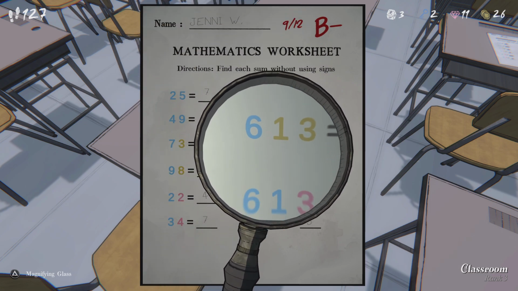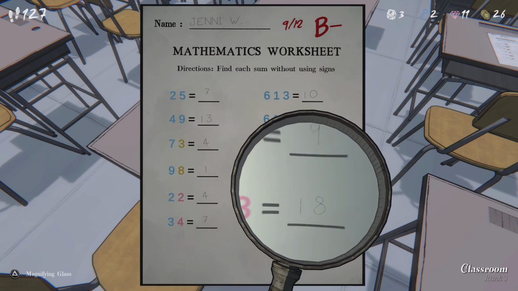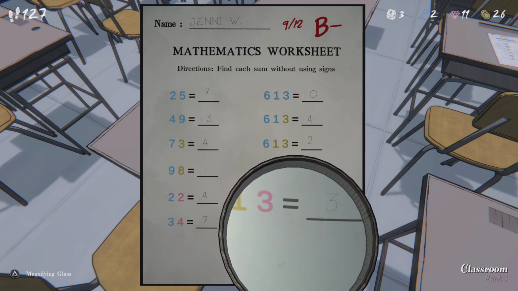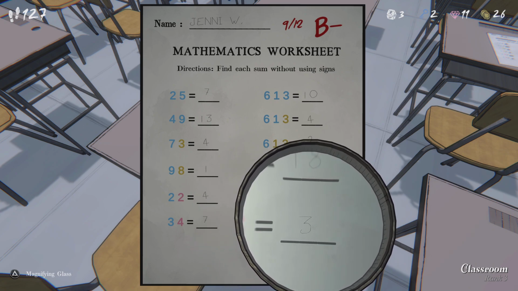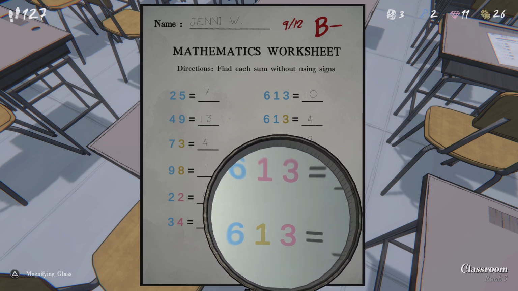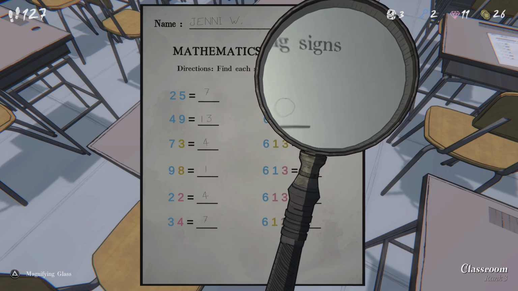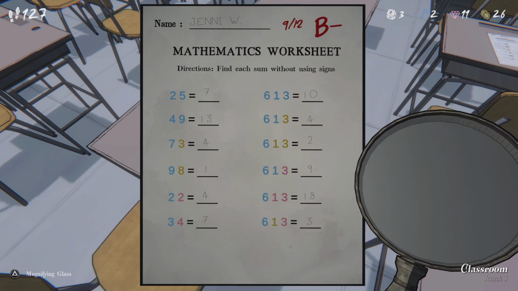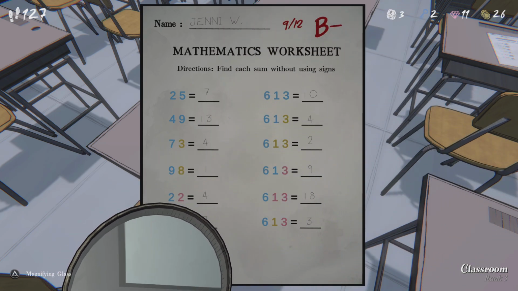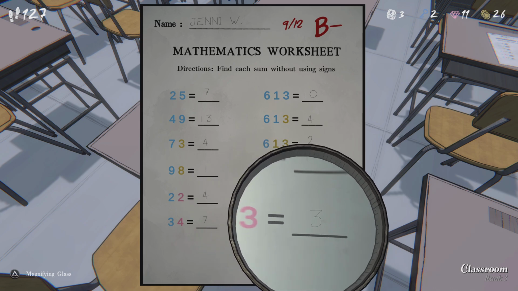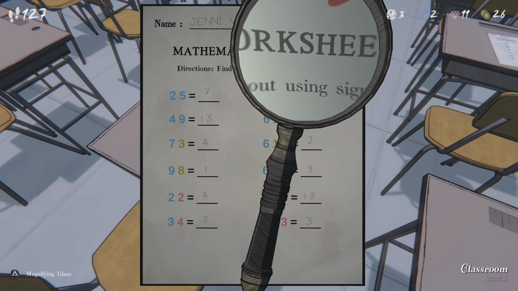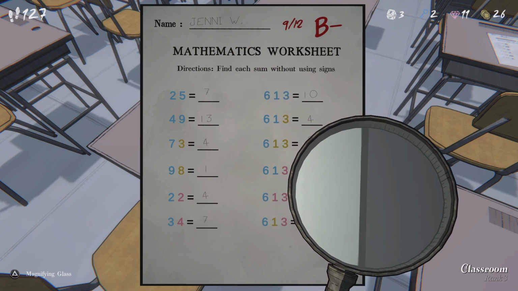Maybe Jenny used PEMDAS. 6 times 3 is 18. Yeah, 6 minus 3. Jenny used PEMDAS and got it wrong. Yeah, because she accidentally used PEMDAS. That's funny. I like that. This is a math joke right here. Jenny got a B minus for correctly using PEMDAS.